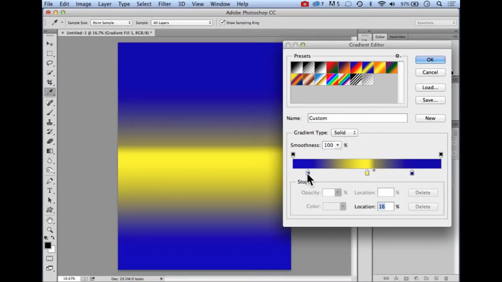Likewise, if I come in here and I move this one in, you'll see a similar change. Now we have a very narrow yellow, a very gradual, small transition here, and primarily blue at both ends.